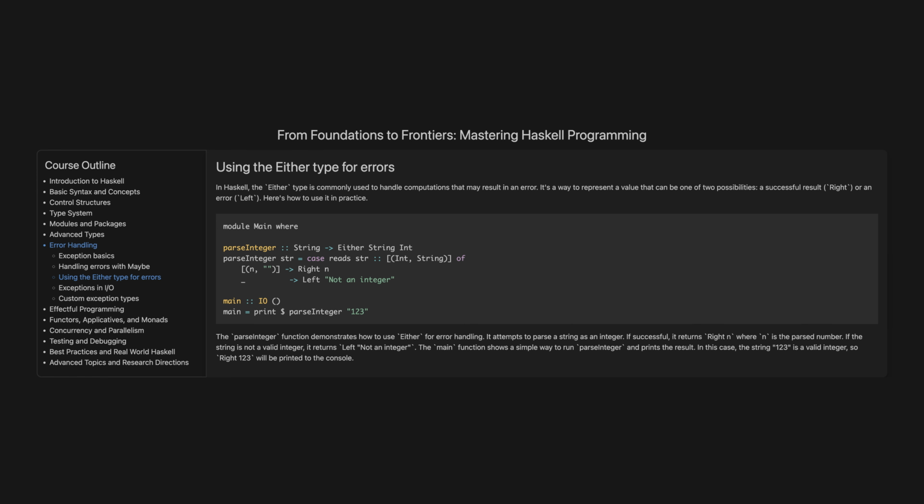Using the Either type for errors. In Haskell, the Either type is commonly used to handle computations that may result in an error. It's a way to represent a value that can be one of two possibilities: a successful result, Right, or an error, Left. Here's how to use it in practice.